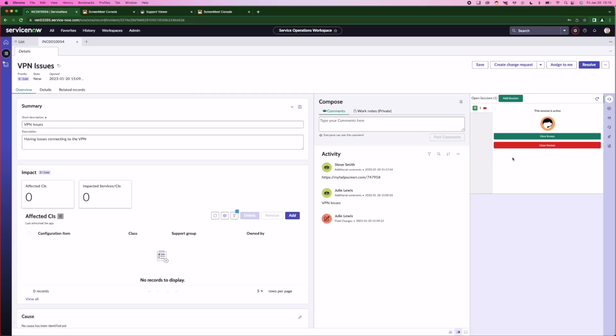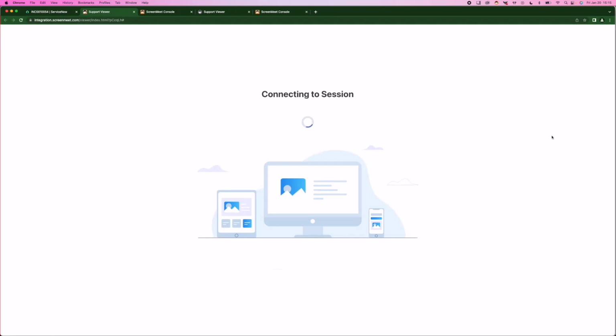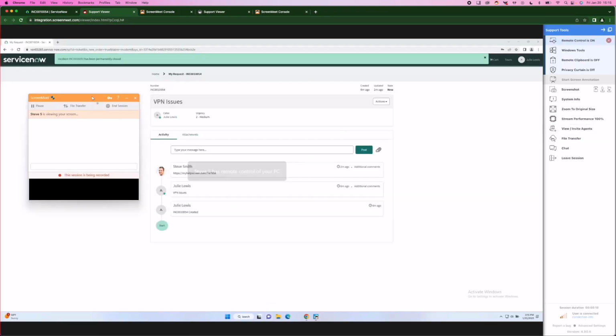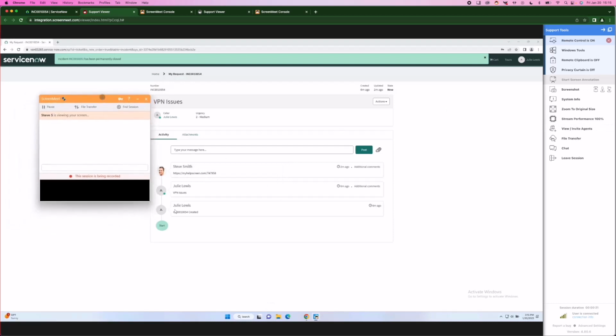Now that Julie's joined the session, you'll see that the ScreenMeet component has turned into a view screen. The agent clicks on view screen, it opens a browser, it's purely browser based for them, and now they have full remote control of this session. On the right hand side here is the agent toolbar. We'll call out a couple of key things on here.